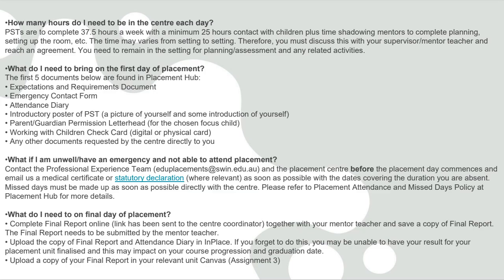Okay, so I just want to go through some key points here, and these slides are already accessible on your Canvas. So I need to highlight that you need to do 37.5 hours a week. Now, I've had some people already say to me that their mentor is going to be in the center for maybe 2 or 3 days a week, and that there's some concerns around the timing. So at least try and get the minimum of 25 hours.